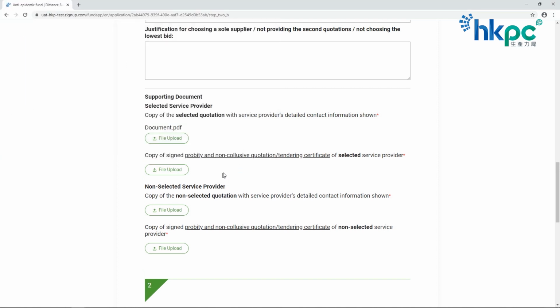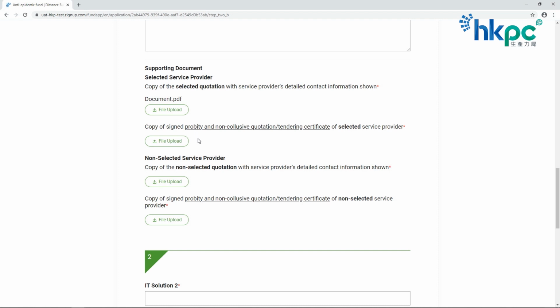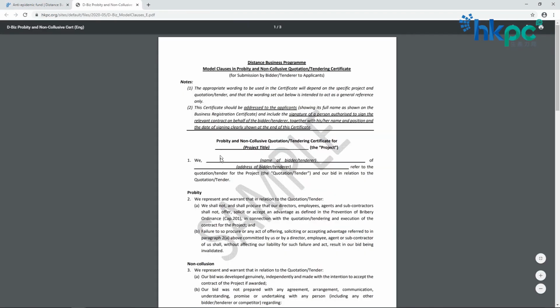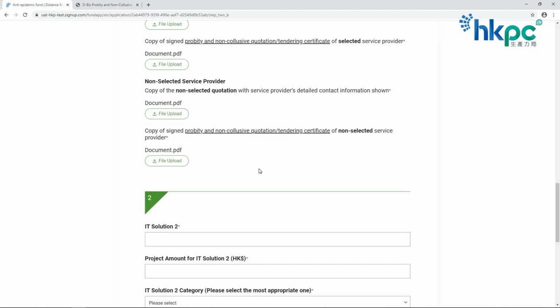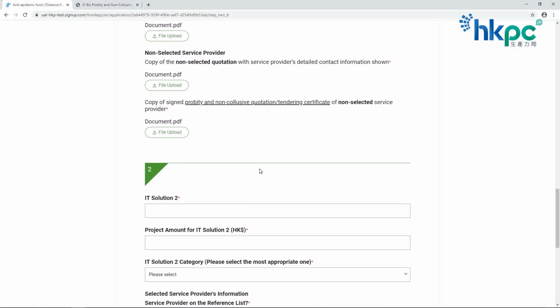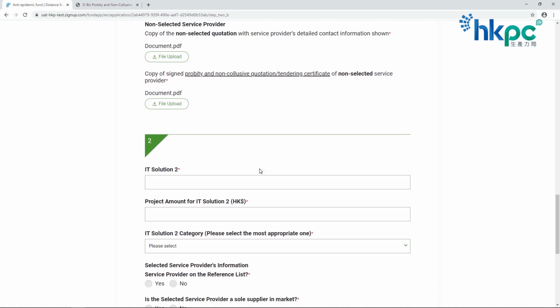Upload the document here. As for the non-selected service provider, you should also upload the quotation accordingly. Again, the quotation should list clearly the service provider's detailed contact information, service scope, as well as the expected deliverables. Although it is not selected, you still need to upload a signed copy of the probity and non-collusive quotation or tendering certificate of this non-selected service provider. Now you have completed uploading the documents of the first IT solution.